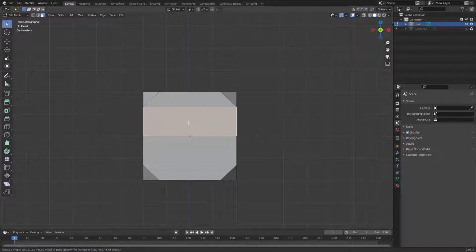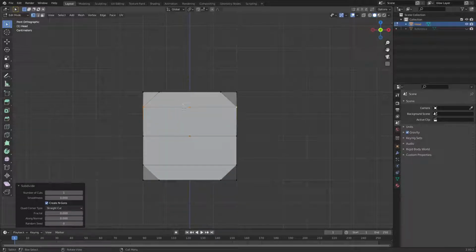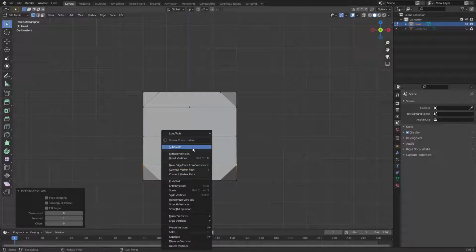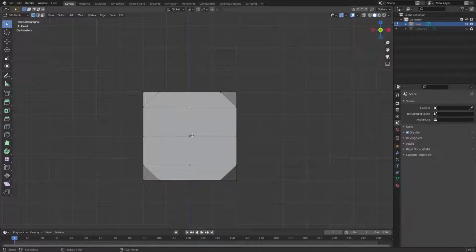Select this, Control R, and let's see what I'm going to do. Vertex selection, and select these two, press Control R. Subdivide. Select these two and do subdivide. Select these two and then subdivide. Now select these two and then press J. We're going to face selection. We've got two faces. These are going to be for the eyes.